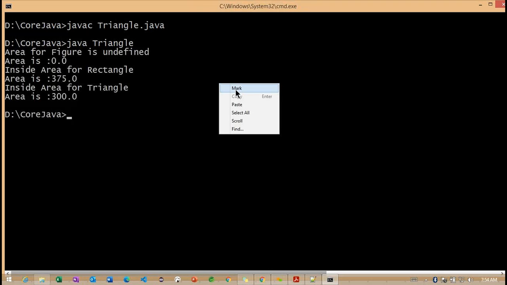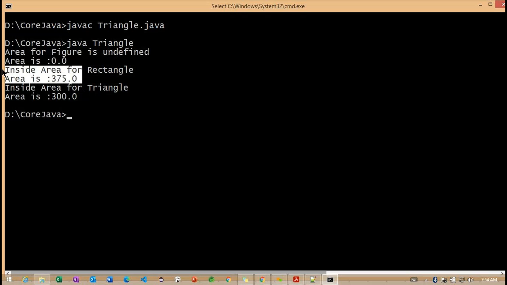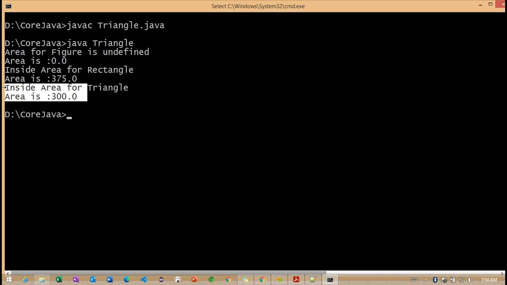Now you can observe. The figure class is undefined, so we are getting the default value here. And this is a rectangle here, and this is our triangle here. Getting the point? So how we identified the runtime A, B, C classes here, same way we implemented here.